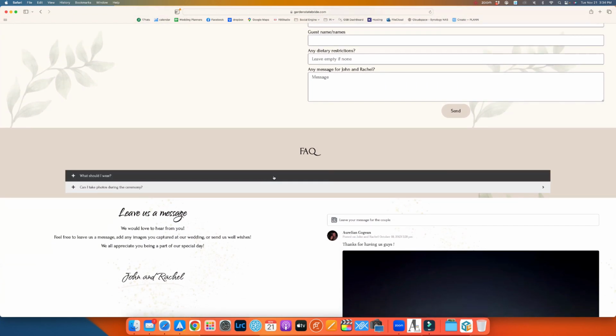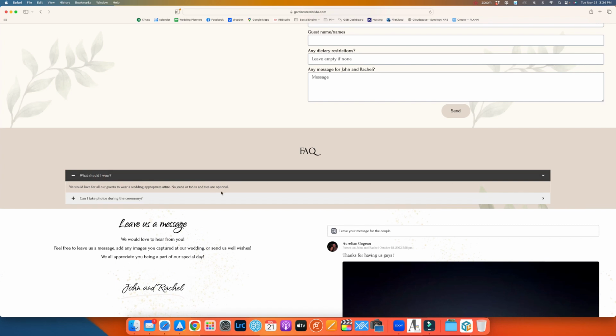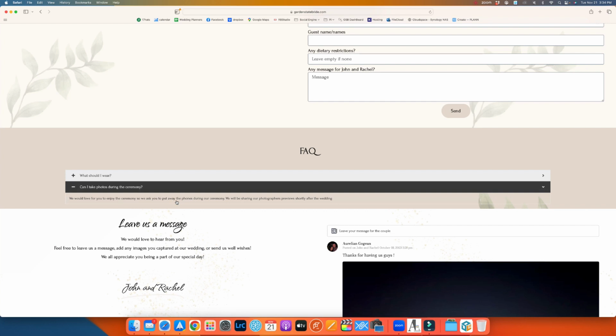For example, if there's anything particular that you want to let your guests know, you can just add it over here. Once they click on it, it's going to show exactly the answer to their questions. I find that asking a question is an easy way to create an FAQ. For example, if you don't want people to take photos during your ceremony, just ask, can I take photos during the ceremony? And then you can give them the answer that way.